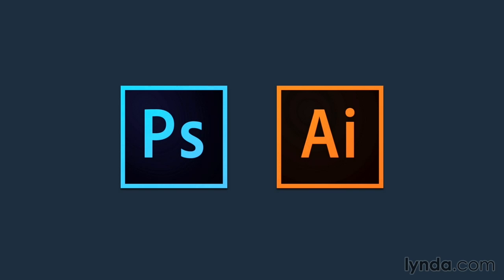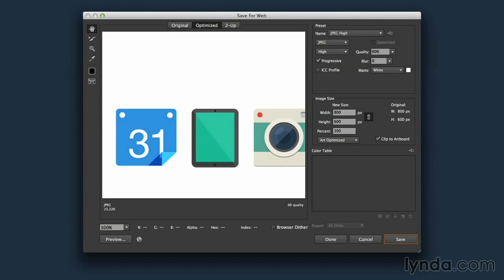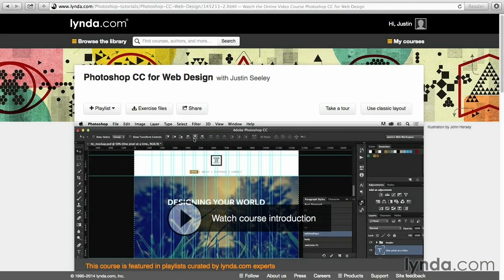In both of these applications, you're going to use something called the Save for Web dialog box in order to generate the graphics that you use on the web, and each one has its own respective Save for Web dialog box with many different features that allow you to fine-tune and change the formatting for each individual image that you're trying to export. Now, if you're unsure on how to do that, I've got 2 courses in the lynda.com online training library which should help you out.